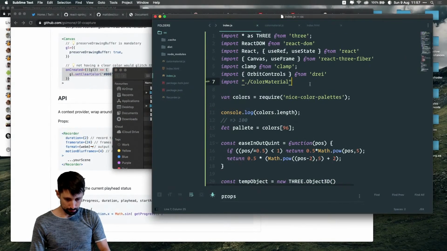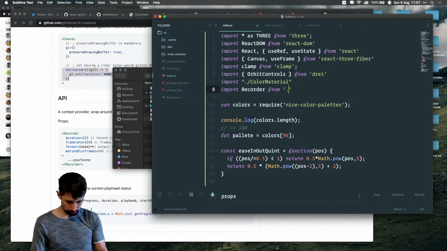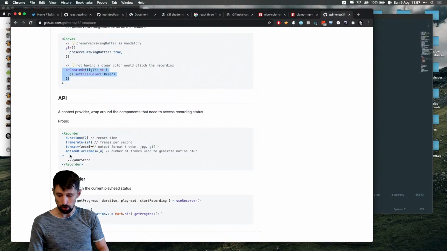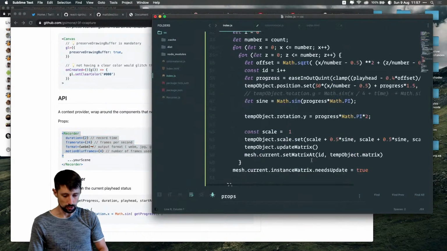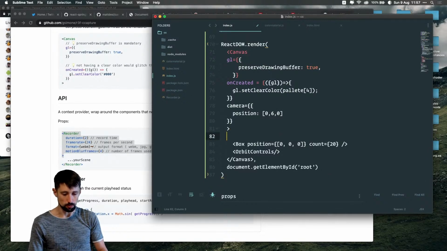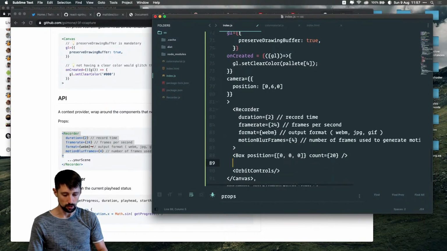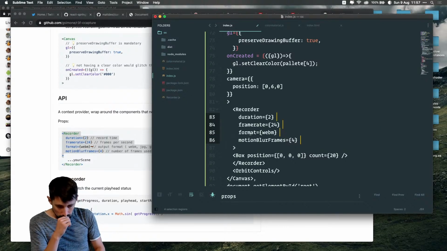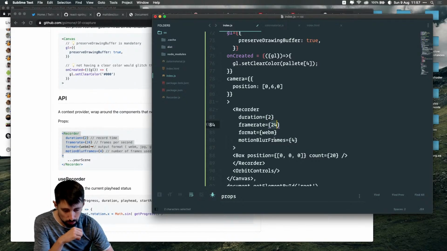So I'm gonna import it locally. Import Recorder. Was it lowercase? Yeah, it was uppercase. Import Recorder, and then I need to wrap my scene with this one. So let's just wrap it. I don't actually need lights because I'm using shader material. So the only thing I need to wrap is the box part. So I'm wrapping it with these props. The duration is 2 seconds, frame rate is 24, web motion format, and then motion blur frames.